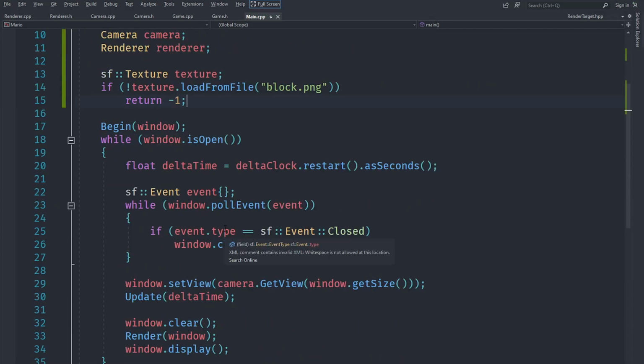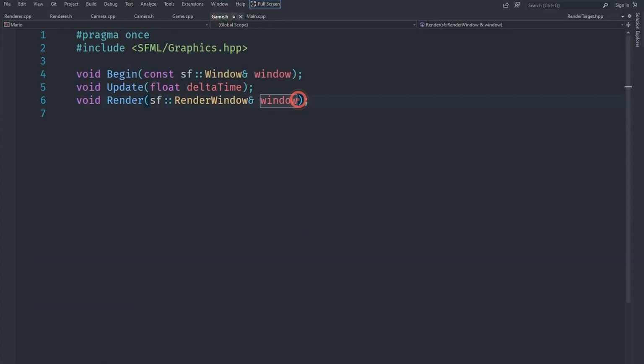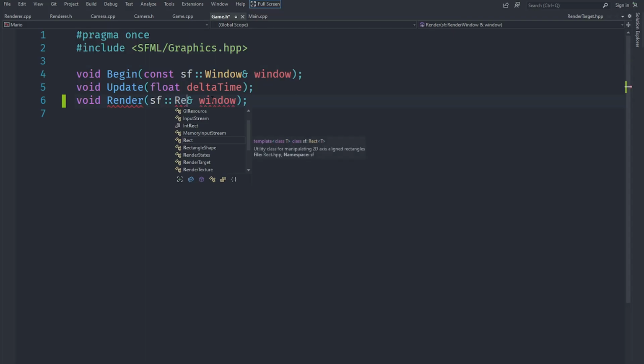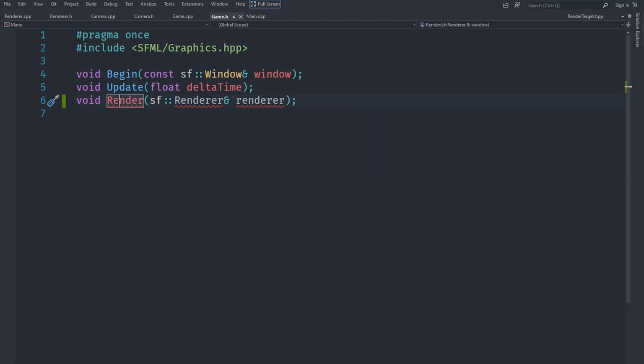Since we are now using a renderer to draw our stuff, we will need to change the outline of the render function in game.h. We are currently just doing that, but we are actually going to use a renderer here instead and call that renderer. And since a renderer requires a render target to render every time, we will need to pass a reference to a render target as well. Actually, this is not an sf::Renderer, just a normal renderer. And let's implement the render function in game.cpp like that.